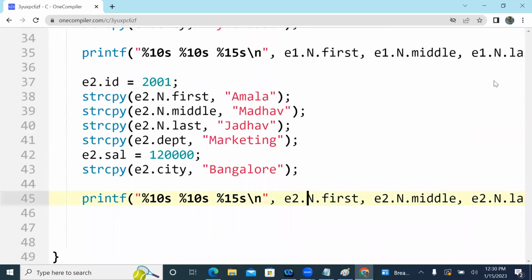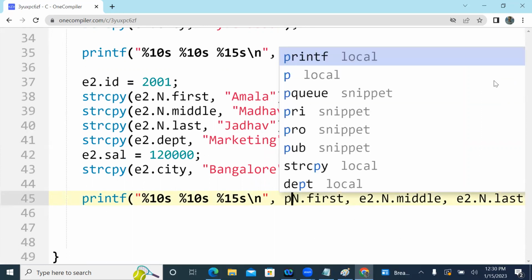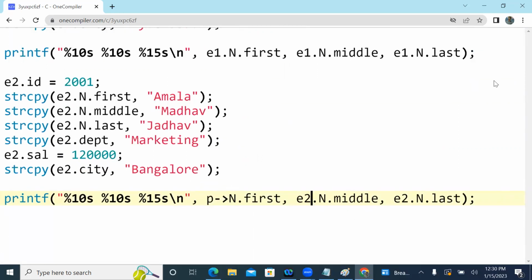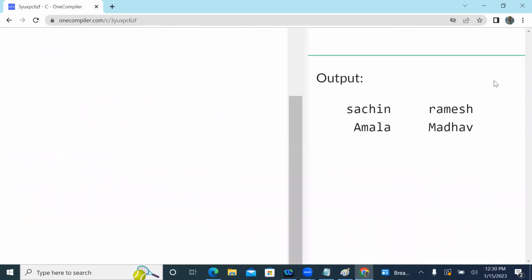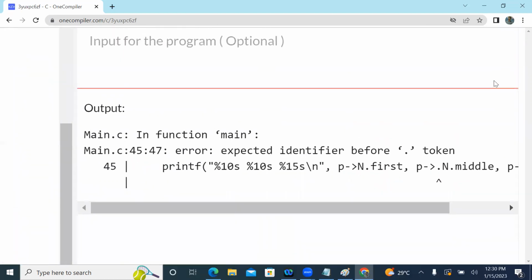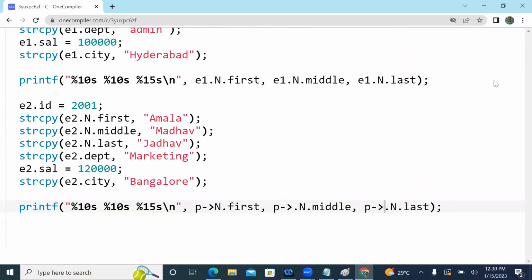Okay. Now let us use a pointer. This is pointer P, right? What is P? Address of E2. This has to be removed. This has to be removed.